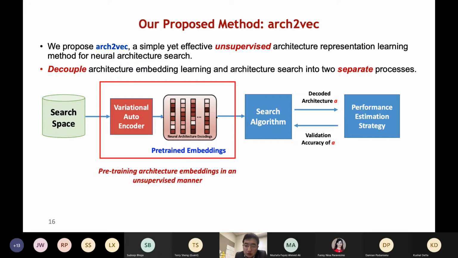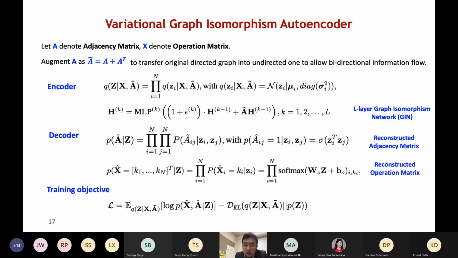By learning architecture representations using only the neural architectures without their accuracies, ArcTowAC is able to construct less biased architecture embeddings, which benefit the downstream architecture search in terms of efficiency and robustness. To achieve this, ArcTowAC utilizes a variational graph isomorphic autoencoder to learn the embeddings of neural architectures in an unsupervised manner.